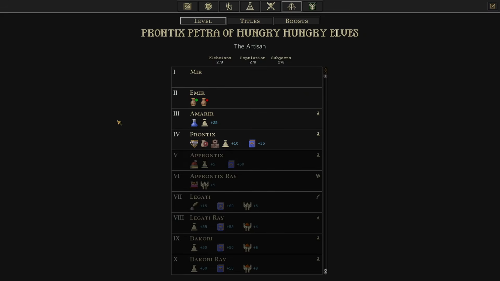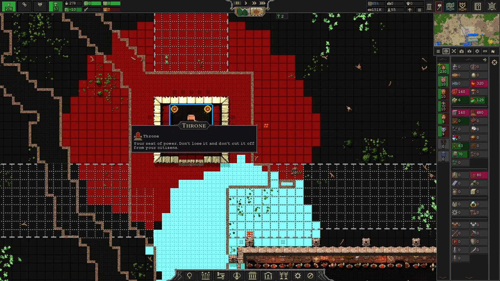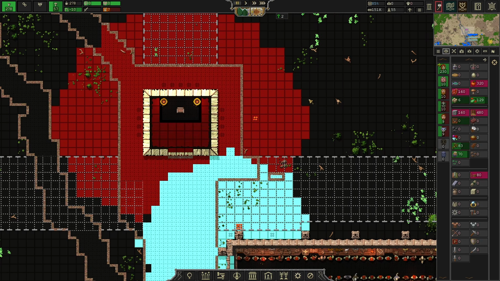Oh, by the way, someone told me there's an option to move the throne. Oh, is it not from clicking on this? It's got it. There's a move throne command. There you go. So we can use that so we can make a pretty throne room later.